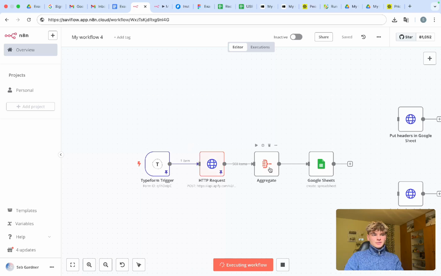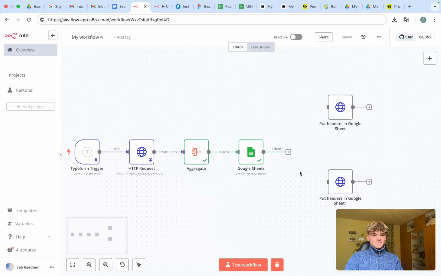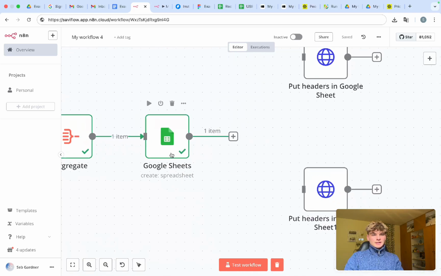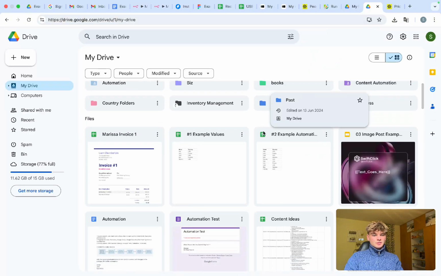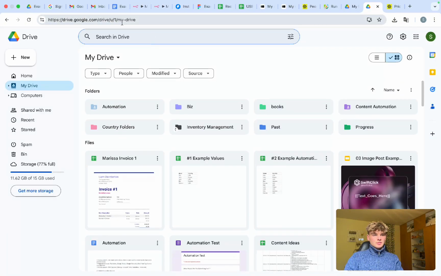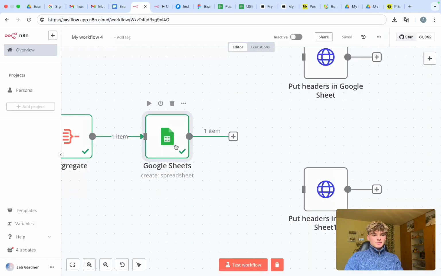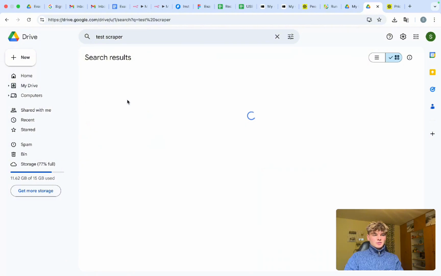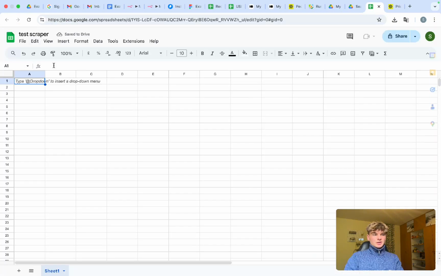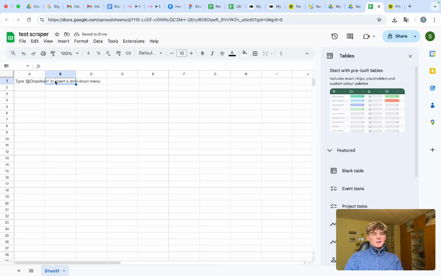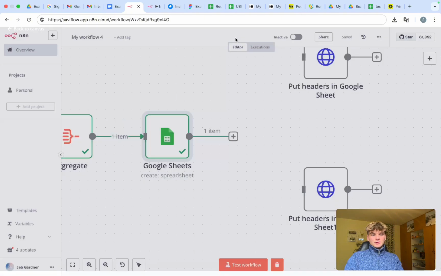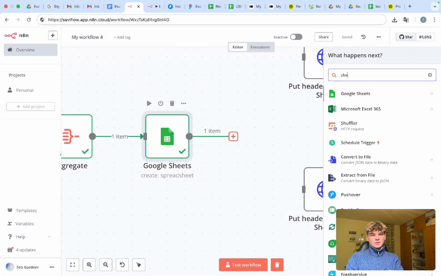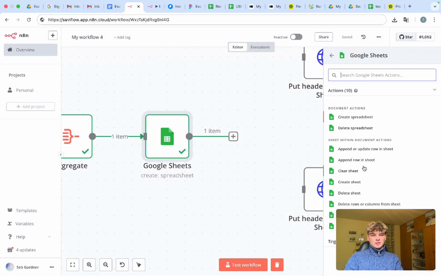So if I do this and I run this, you can see that it successfully created a Google Sheet. Let's see, what did I name it? Test scraper. So you can see it successfully created the Google Sheet. However, the issue is when there's no headers within a Google Sheet, n8n cannot add rows, which is, yeah, a bit of a shame.